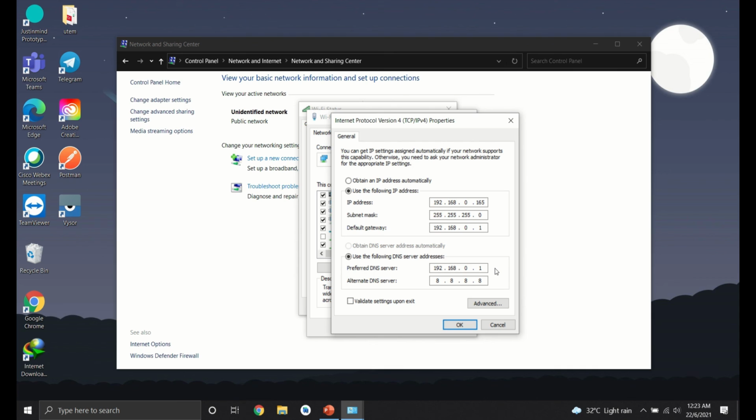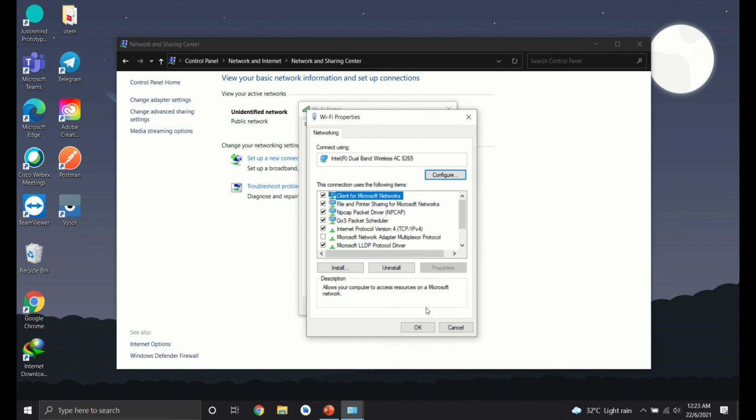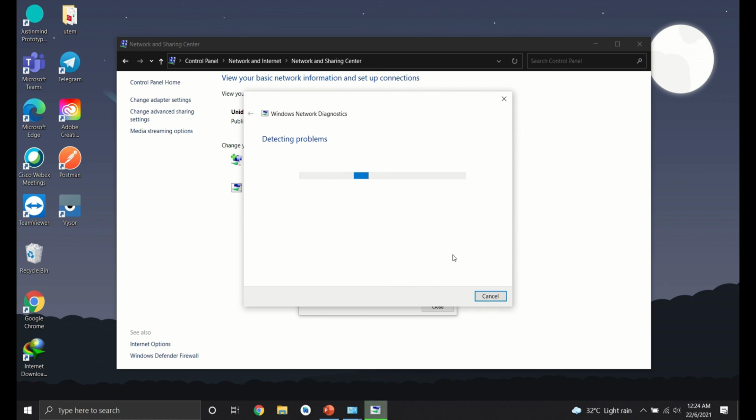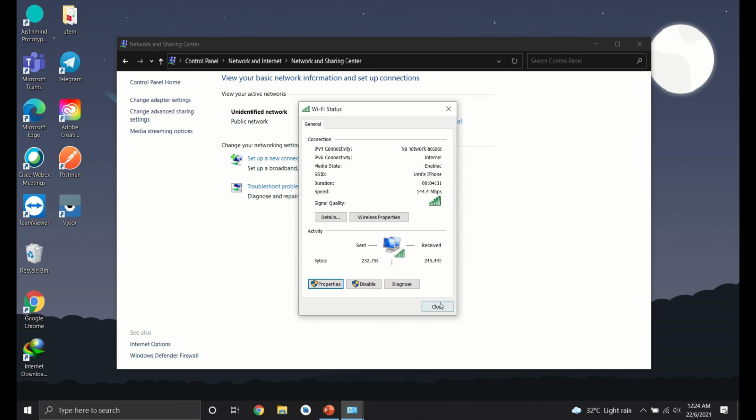For the alternate DNS server, we will use the Google DNS server, which is 8.8.8.8. Then we click the checkbox and click the OK button. For this window, we have to click OK. Then the configuration is finished. If no error message is displayed, it means everything is fine and your configuration is successful.